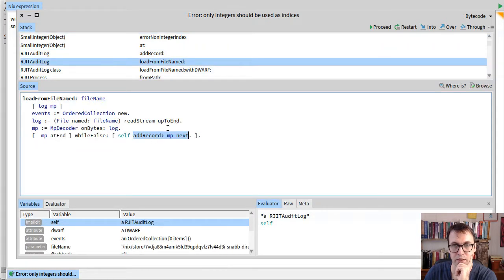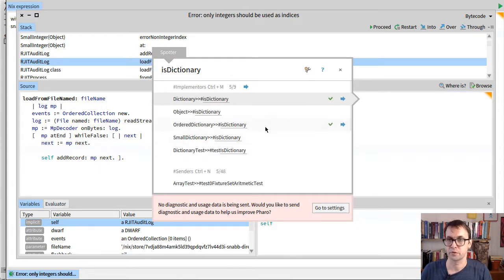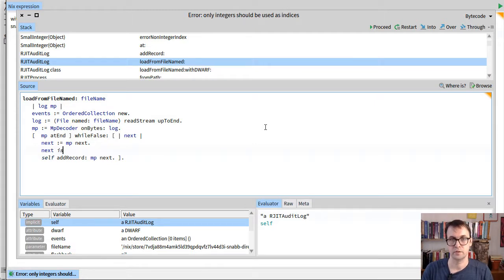Let's just do this a little bit piecemeal for a moment. We'll grab the message and we'll say there's such a thing as is dictionary. That's what we want to know. We will say next dictionary, if false, then we're out.